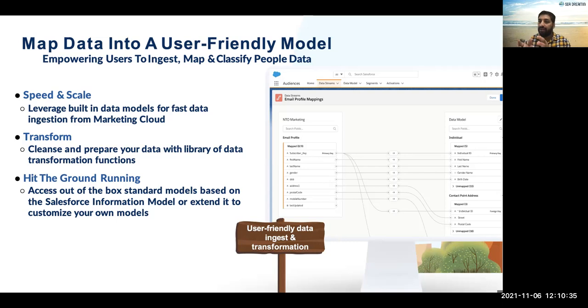How do you want to map the data to a different kind of data model? There is an individual data model, there is a content point address, there is a different kind of data model, right? So how, with speed and scale, could we leverage the data and transform the data, nothing but clean, quality data for the data transformations. And we need to hit the ground running with out-of-the-box standard capabilities with the information model, or extend it to customize your own models as well.